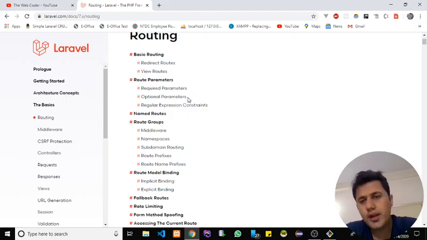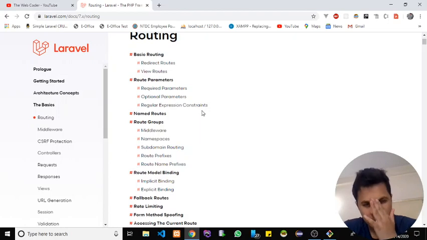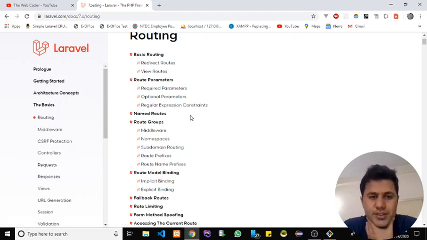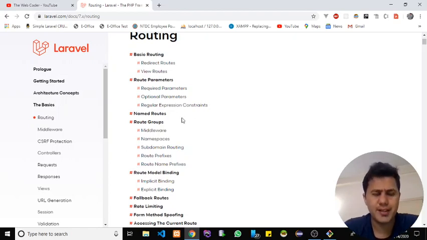Optional parameters: if a user passes a parameter to the route, then it will be handled in here. Otherwise, if he does not pass any parameter, then what the route will have to do. So optional parameters handle both circumstances. Regular expression constraints: in here we use regular expressions. Mostly we use regular expressions for validation purposes, and they have their own syntax, so we'll handle this as well.